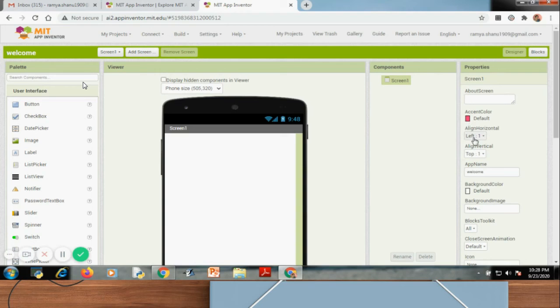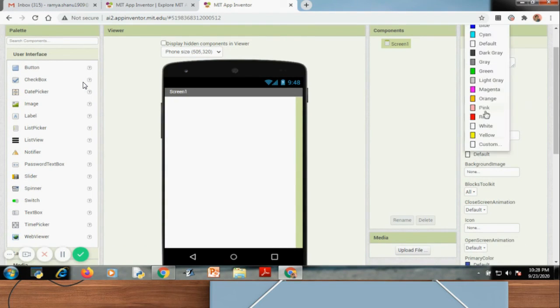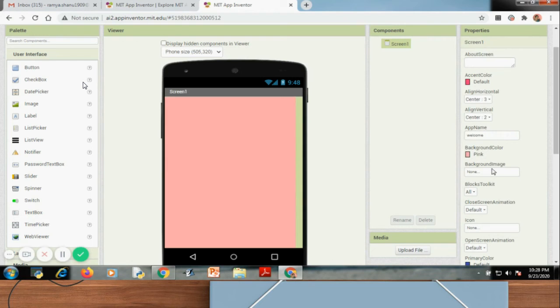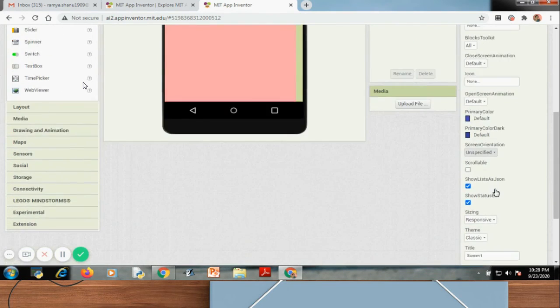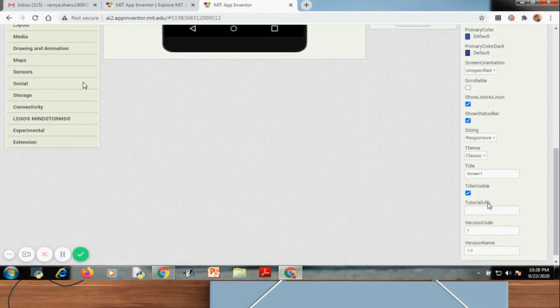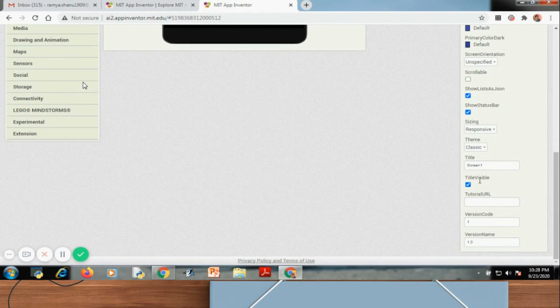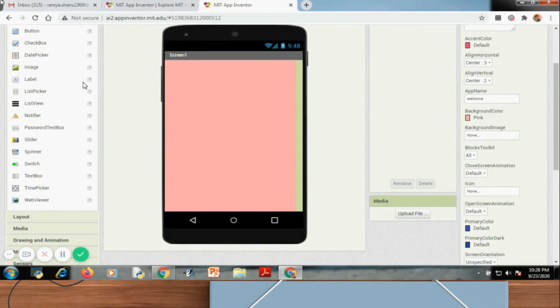I'm going to select my things to center. So whatever I do, it comes to my center. Background color, I want pink color. I've just applied a pink color and I'm going to just see. If you want to give scrollable option, you can just select it. Since I didn't give any topic yet, I don't want scrollable option. Okay, this is more than enough for my welcome address.